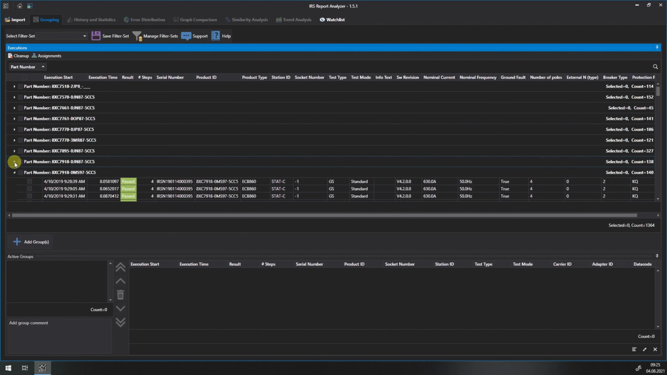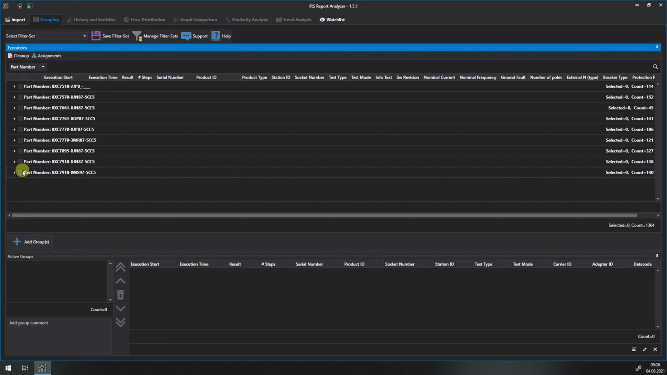This table is only a kind of preview of your group contents. The groups are not yet created. When you press the Add Groups button, every checked item is added to the groups. If nothing is selected, all visible items are added as new groups. Let's try this first.